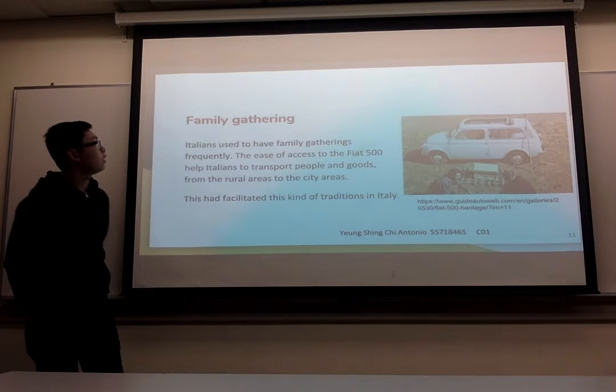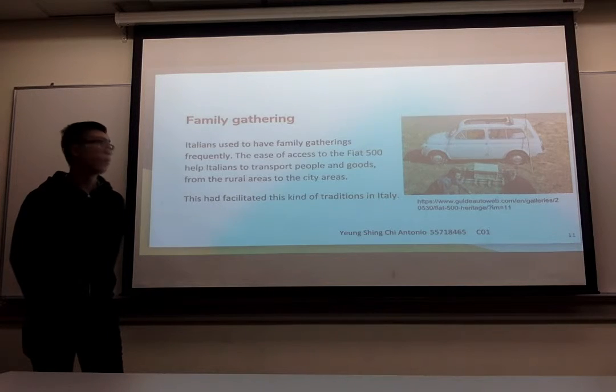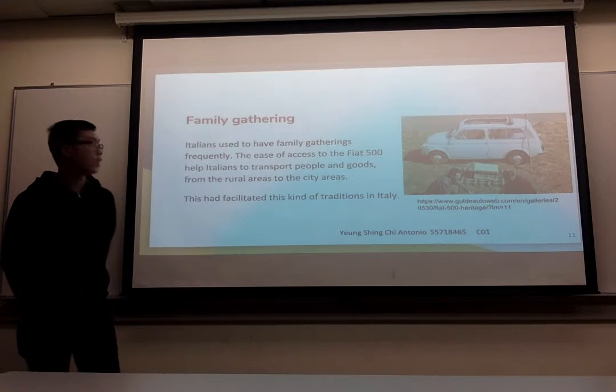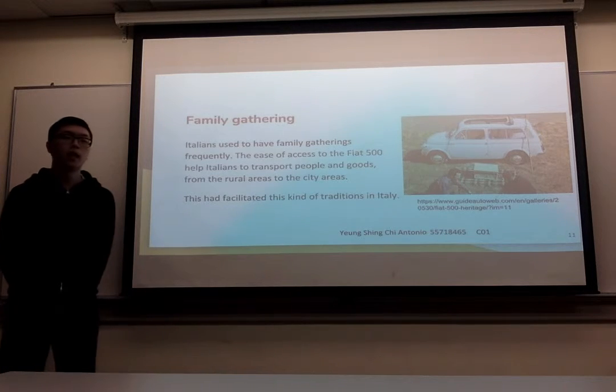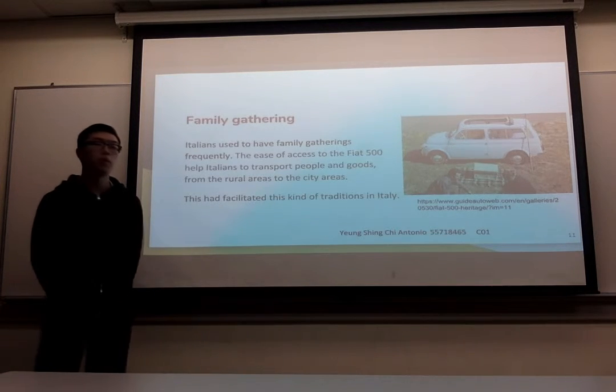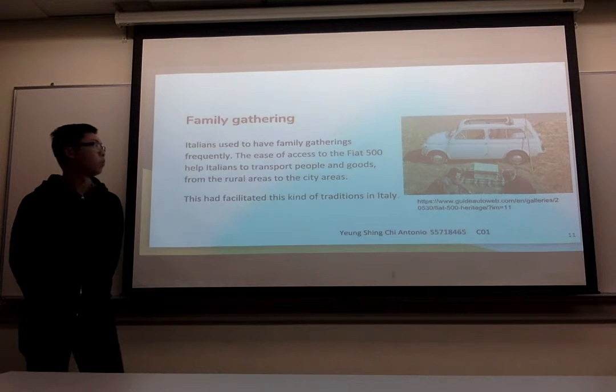And the second thing is, Italians used to have family gatherings frequently. The ease of access to Fiat 500 helped Italians to transport people and goods from rural areas to city areas, and this facilitated this kind of tradition in Italy.